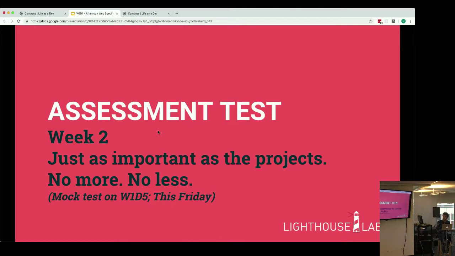It's not more important than the projects, and it's not, as it says over here, less important than the projects. It's just about as important as the project. With the tests, there will be a mock test, which again does not count for marks at all, this coming Friday, where we schedule some time for you to sit in that classroom over there and do the stuff for a couple hours.